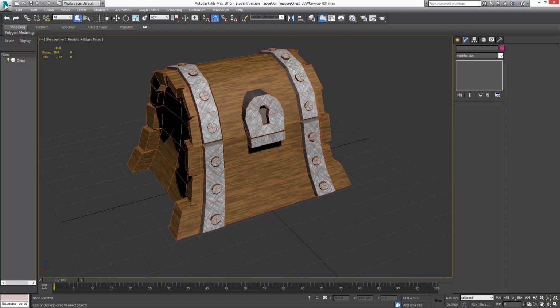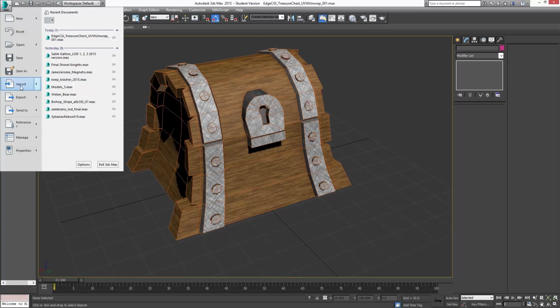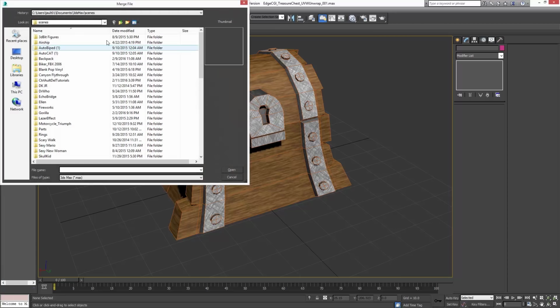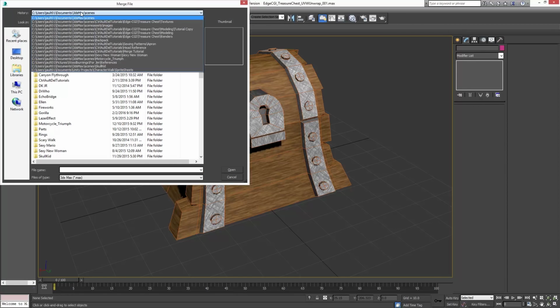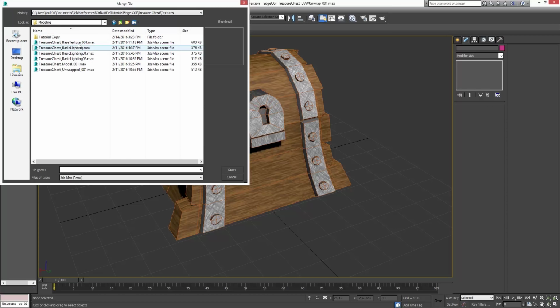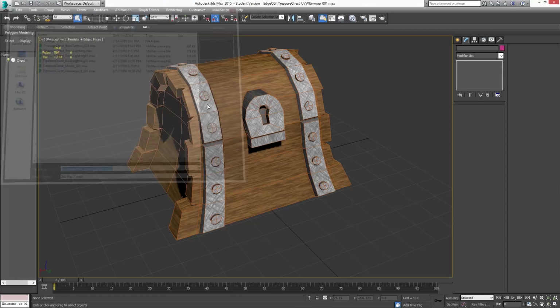So now for the lights that I'm going to set up, I'm going to import in some lighting. So I'm going to go to Import Merge. I've got some lighting here that I've already created. And let's see, basic lighting. And I'll talk about that lighting.